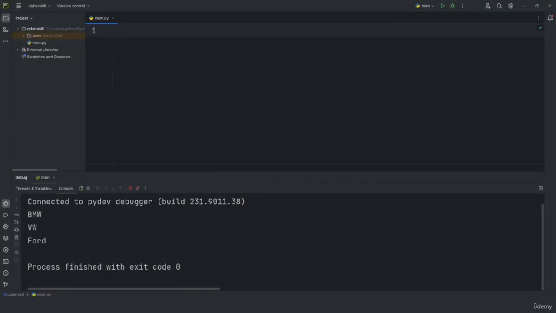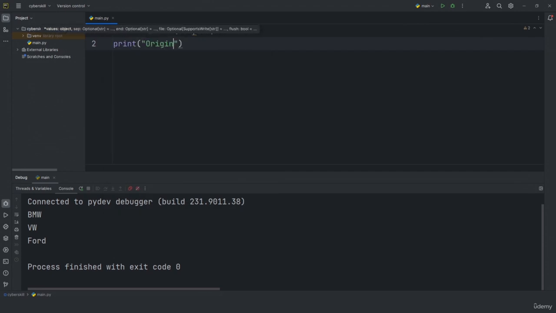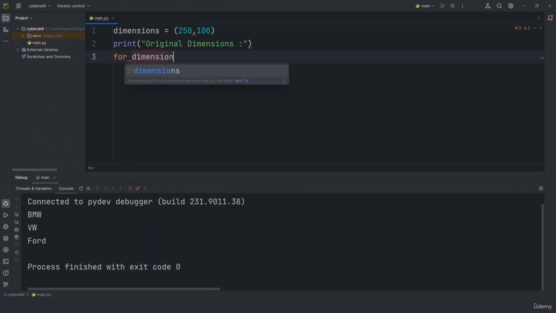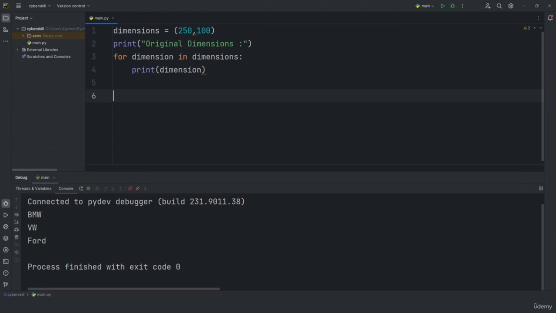So although you can't modify a tuple, you can assign a new value to a variable that represents a tuple. For example, if you wanted to change the dimensions of a previously created rectangle, dimensions here, for example, 250 and 100, and we will print the original dimensions here. Original dimensions, and after that we will create a for loop, dimension in dimensions, and print the dimension. After that we will change the dimensions, dimensions equals, for example, 500 and 200.